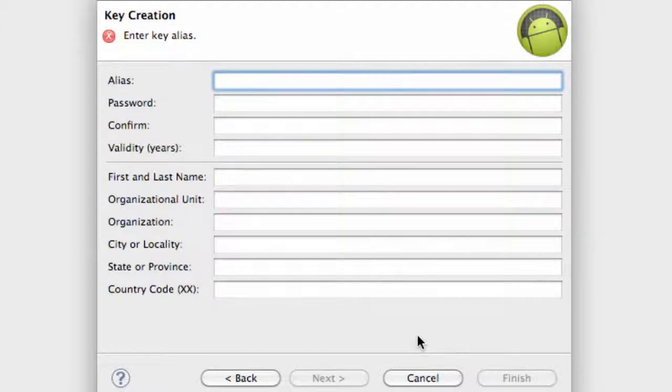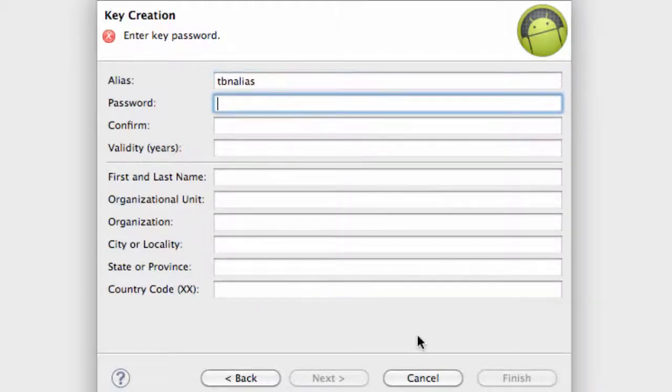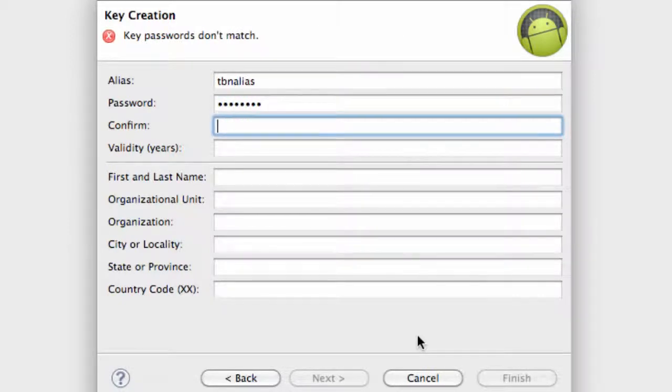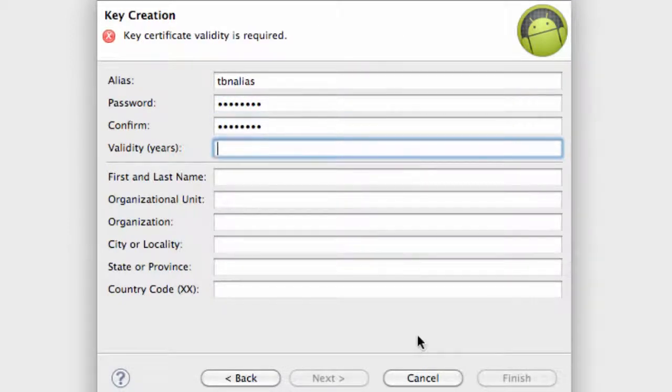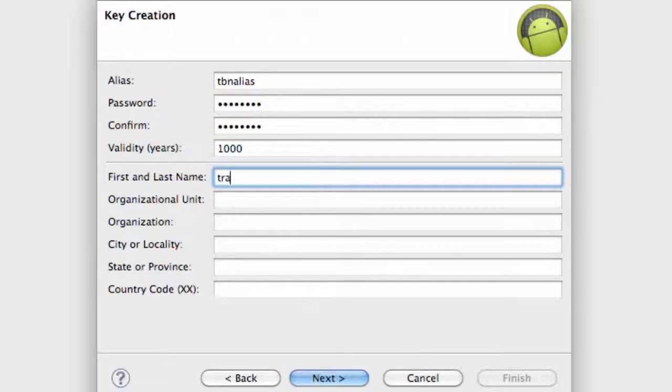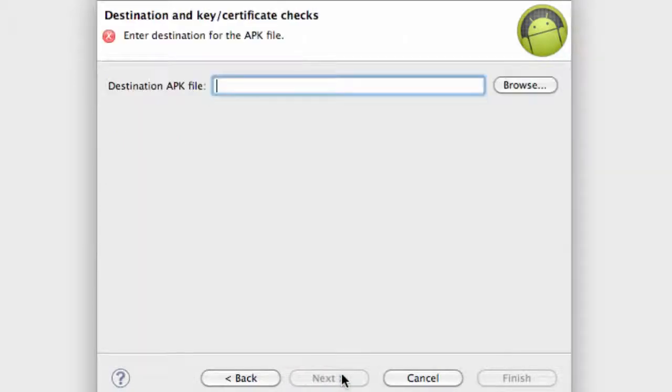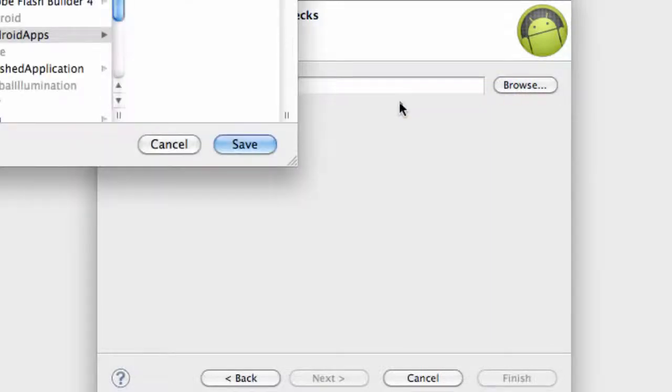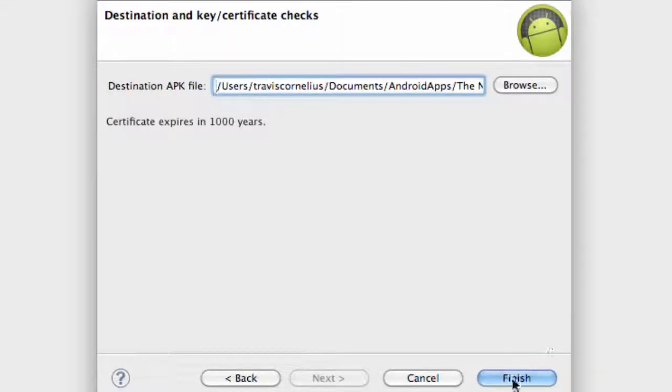And again, we just need to create an alias, so I'm just going to say the new Boston alias, and make sure I spell it right there. And then again, just a password that you guys will remember. Your key store password and your alias password can be the same. That doesn't matter. We're going to say 1,000 years validity and also first name, and just hit next. Then we've got to locate where we want to save the APK, and I'm just going to save it in the same folder as well. And there we go. We're just going to hit finish.